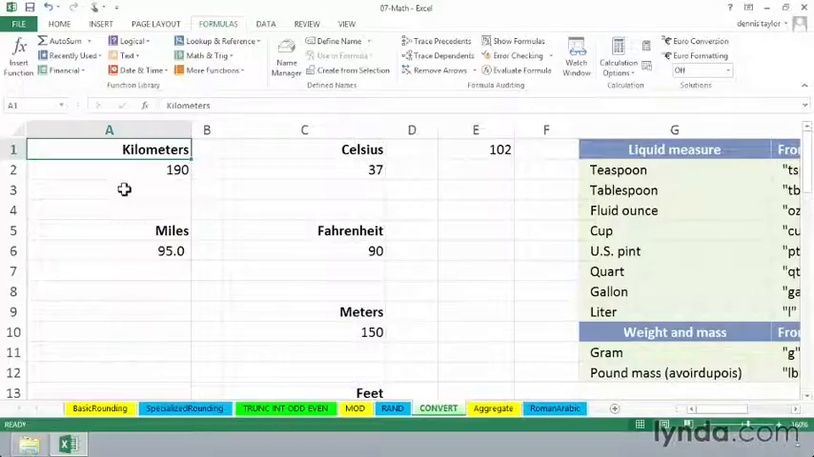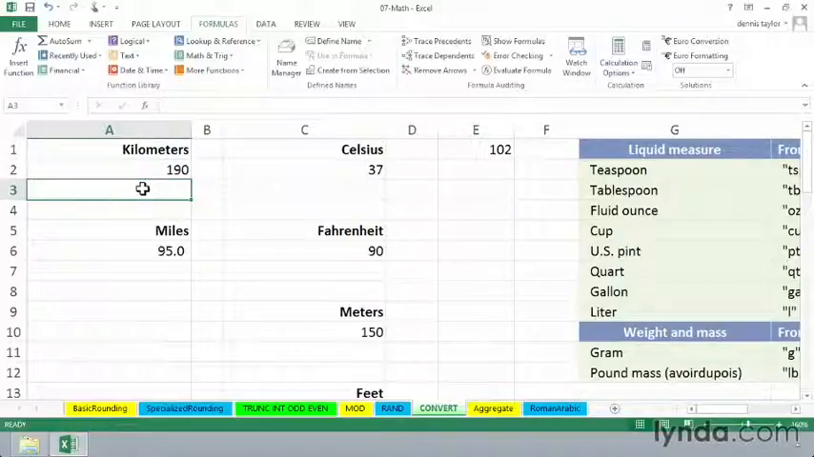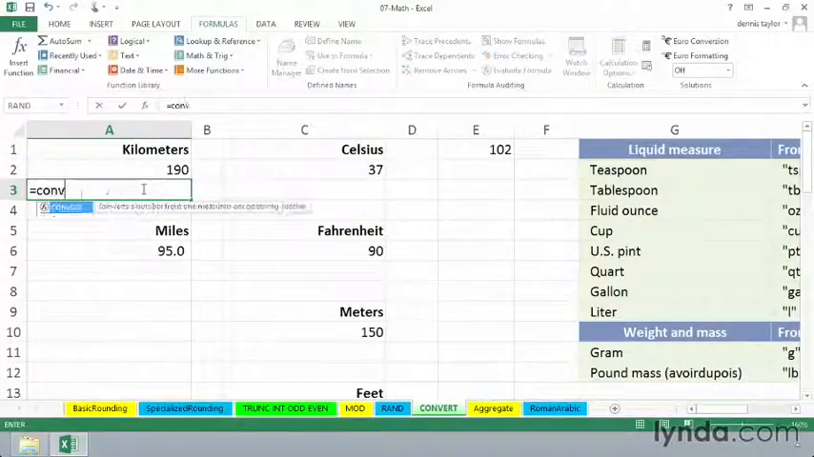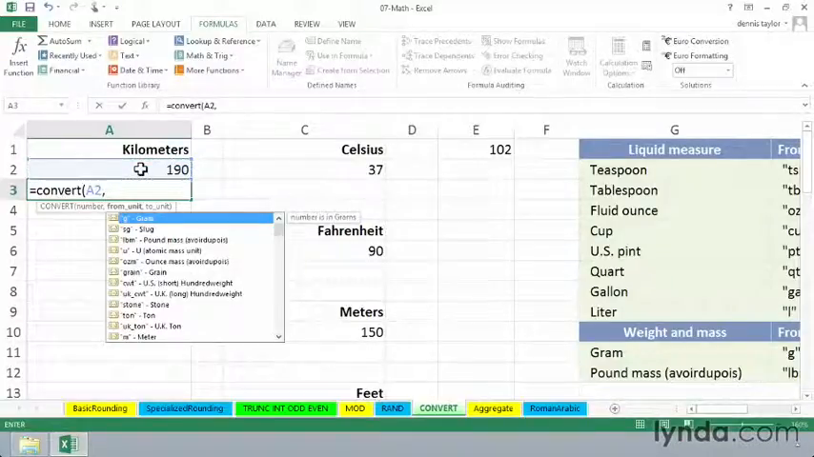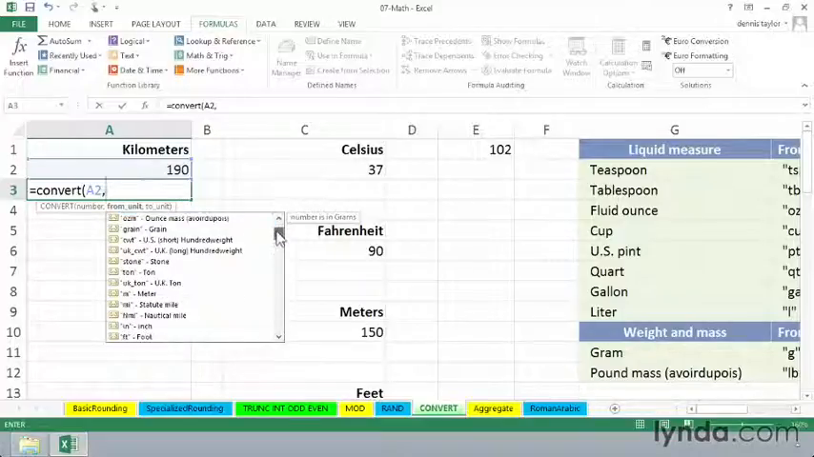A few simple examples we'll start with here. 190 kilometers. How many miles is that? Equal convert. Here's the value in question, comma. Note the pop-up tip below, from unit and to unit. Two different entries following this. And the pop-up list here is huge. It's over 102 different choices here.